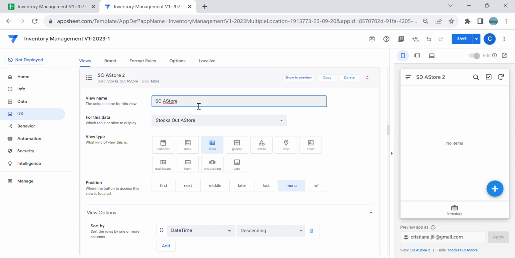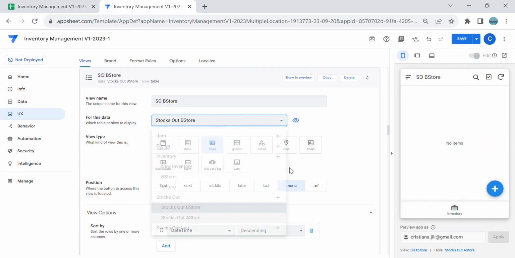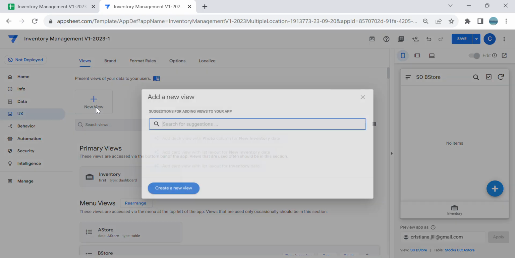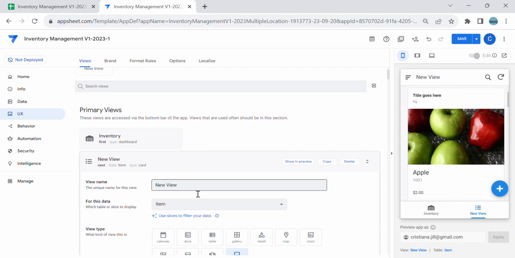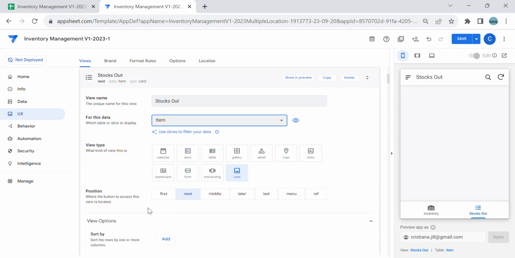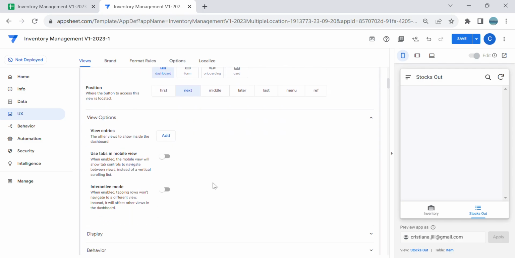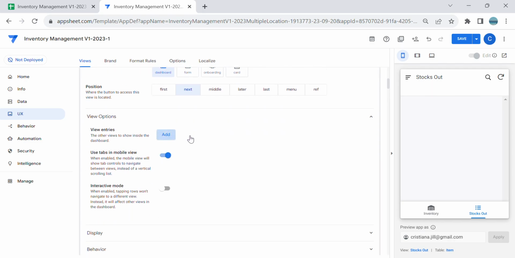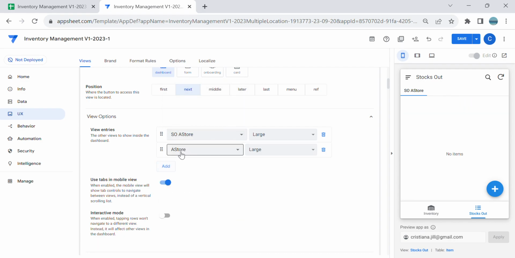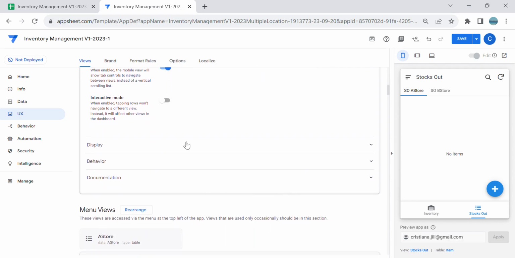Okay, I'm going to copy this again. So this will be stocks out B store. So just select the data, and that's it. Then I'm going to add a view, a new view, and I'm going to name this stocks out. So let's keep it as a dashboard type, and then we're gonna add the entries. So this will be SOA store, and then we have SOB store.